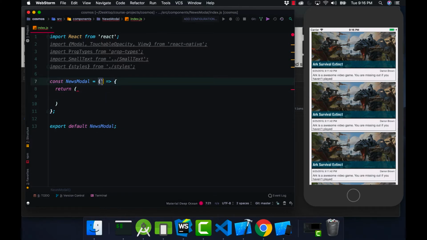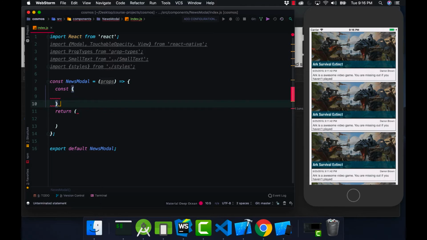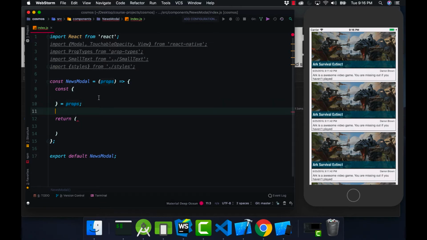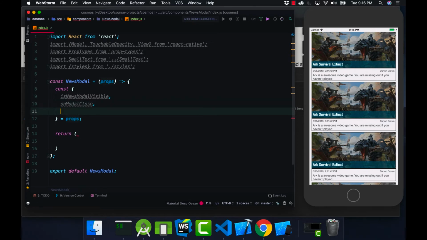All right, so let's type in props, and below we're going to destructure our props. Our news modal component will have the prop type of isNewsModalVisible, which will be a boolean, a prop type of onModalClose, which will be a function, and its third prop type will be isModalUrl, which will be a string.